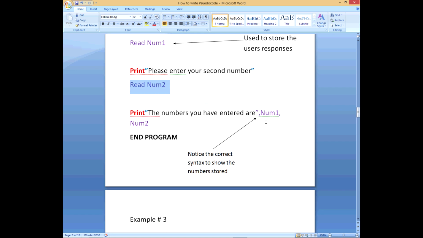Now, the commas are very important. If you don't put the commas, you're going to lose marks. You must put the commas there, please, because the commas separate the variables and separate the print statement from the variable. Right? I'm going to tell you about syntax.